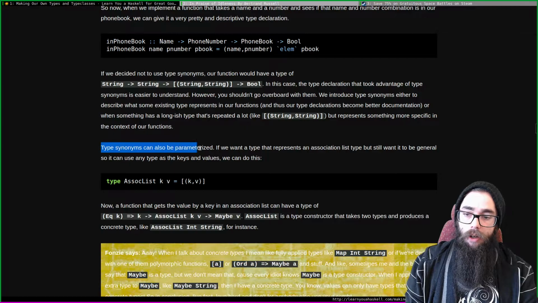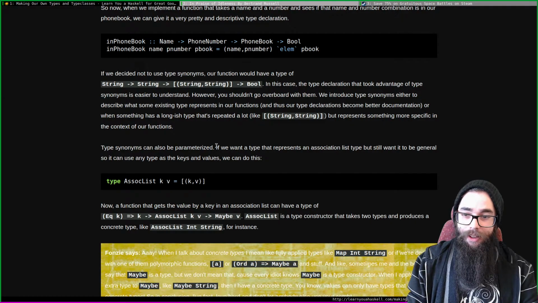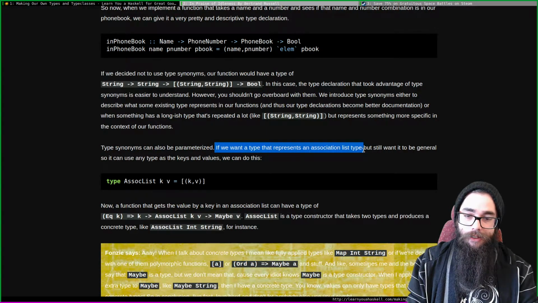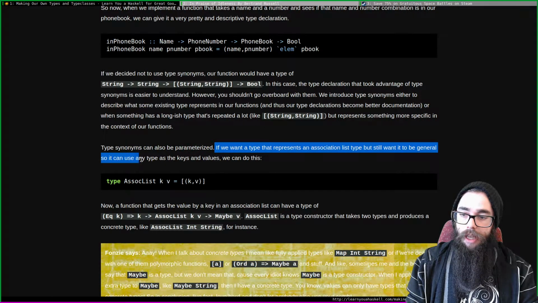Type synonyms can also be parameterized. Yes, that is how you pronounce that word. If you did it in another way, you're clearly mistaken. If we want a type that represents an association list, an association list type, but still want it to be general so it can use any type as keys and values, we can do this.